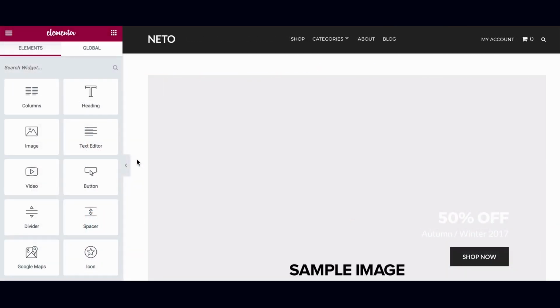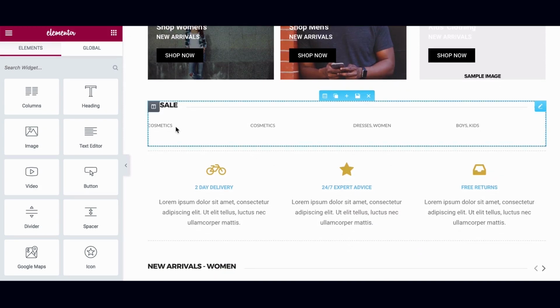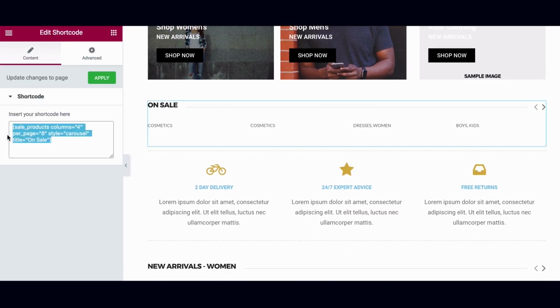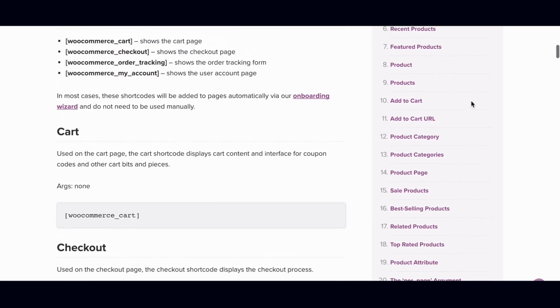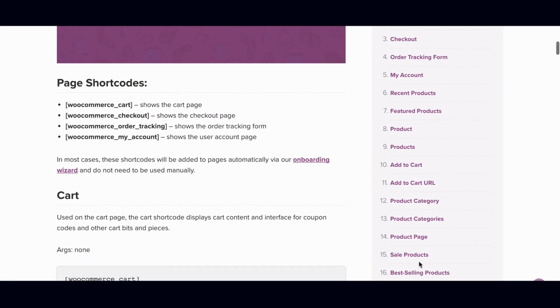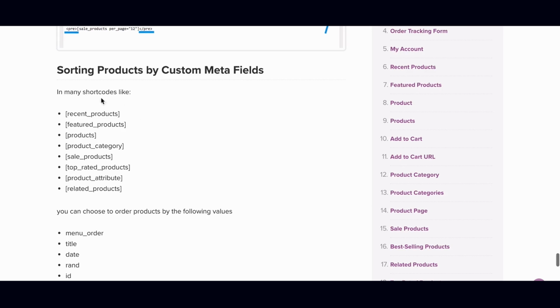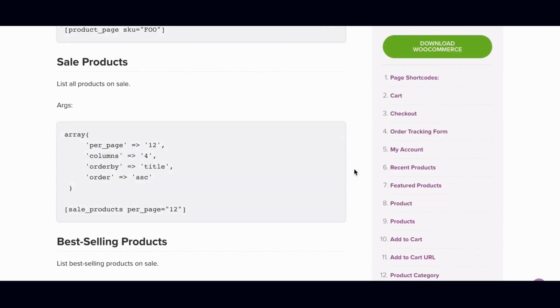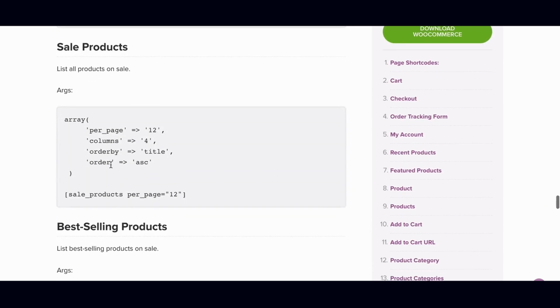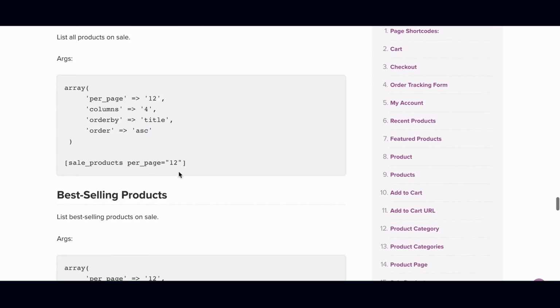If I go to the page builder, you'll see that this is being set via a WooCommerce shortcode. The sales section is using the sales products shortcode, which, if I navigate to the WooCommerce documentation, is this one here. You'll see that the arguments or options you can use are how many products are included per page, the number of columns, order by. Below is a list of all the values you can sort a product by, and the order either ascending or descending. You can specify any of these values for this particular shortcode.